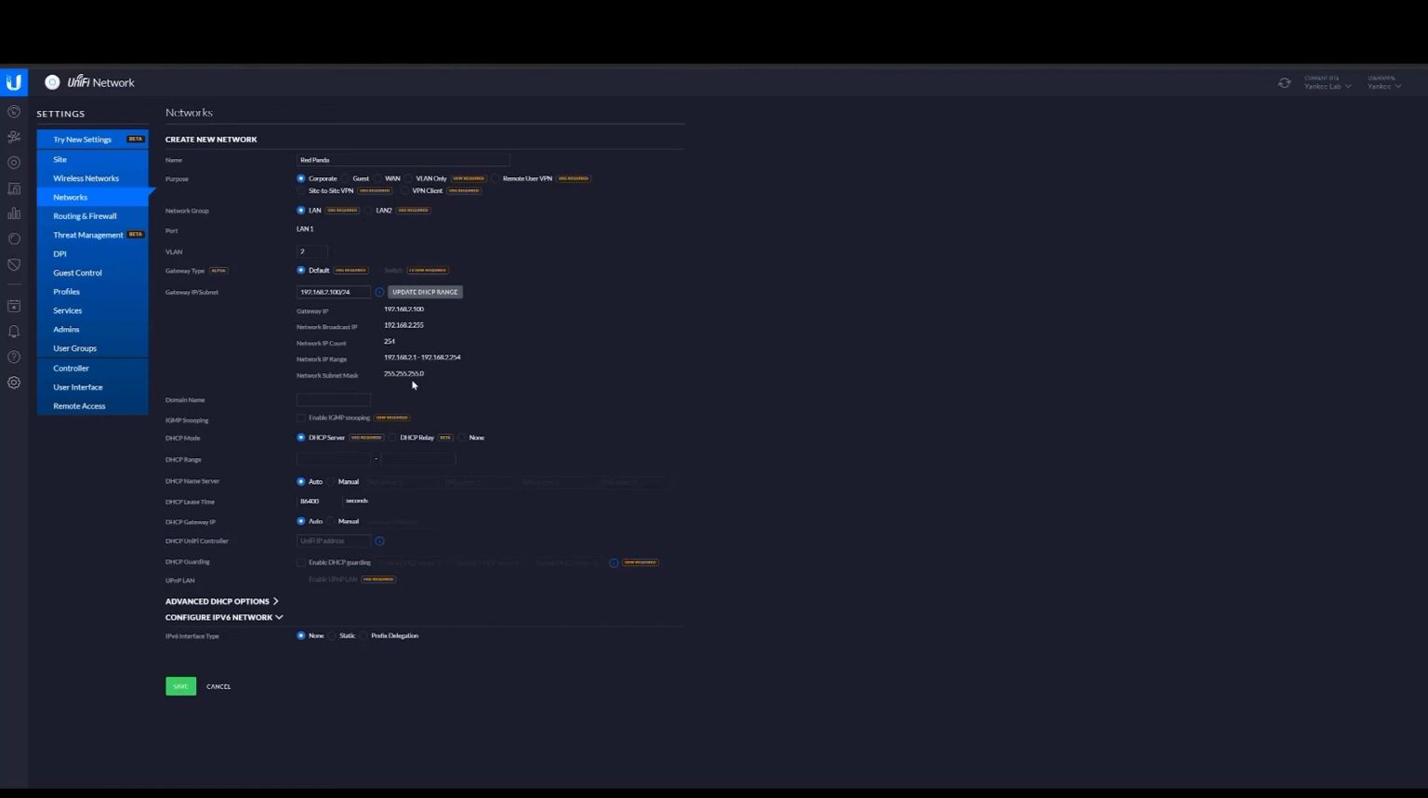Not going to get into that, not trying to get too confusing on you, but just so you know. So right there, we'll leave it as .1. You can see that it has already filled all this stuff in for us. Anytime we change this, sometimes you want to click that, because down here now, it filled in our DHCP range for us.